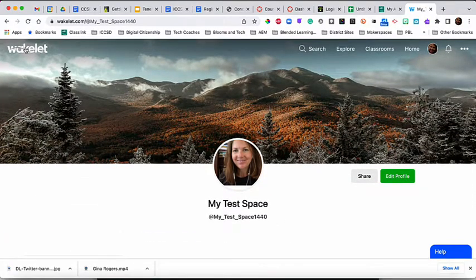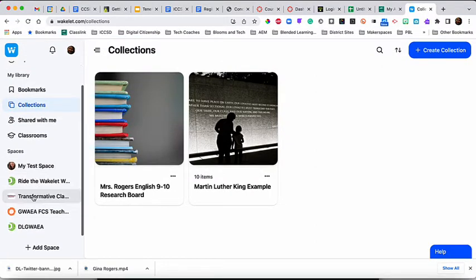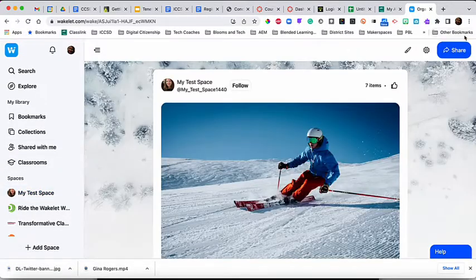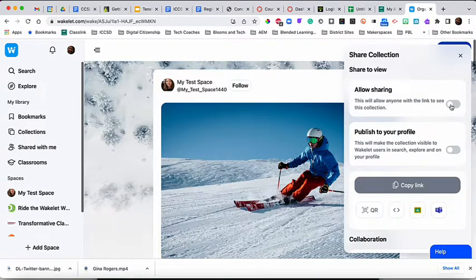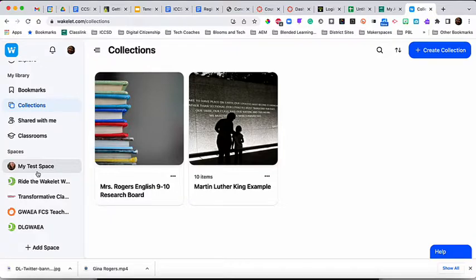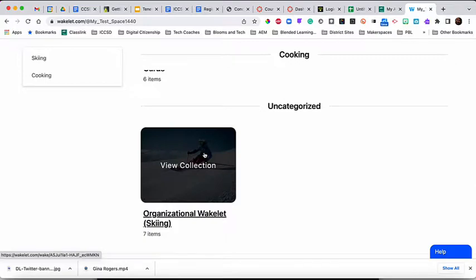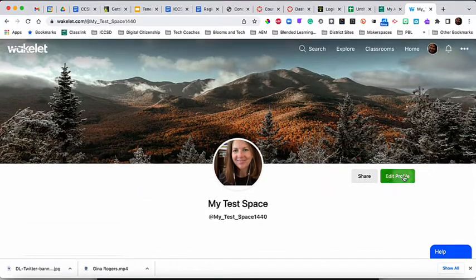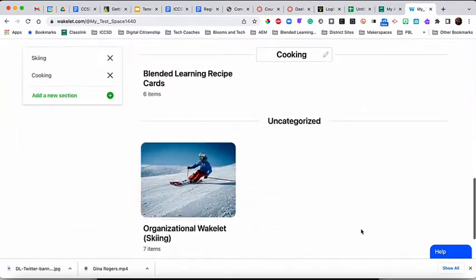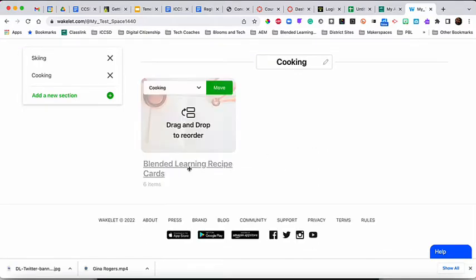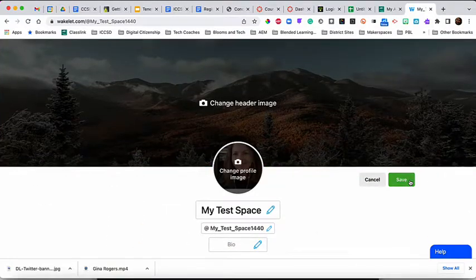I'm going to head back out of my public facing space, move back here to the back side of my space, and find that Wakelet that I hadn't set up the sharing permissions on. I'll turn those on and go back to my space, look in my public space, and then organize this uncategorized collection. So again, hit profile, or edit profile, move to skiing. And I'll hit save.